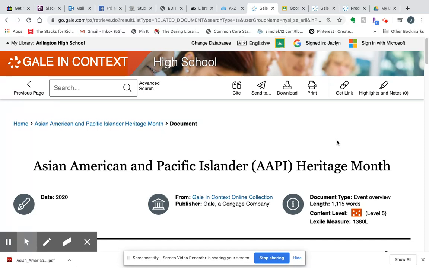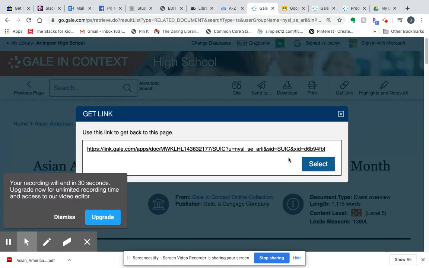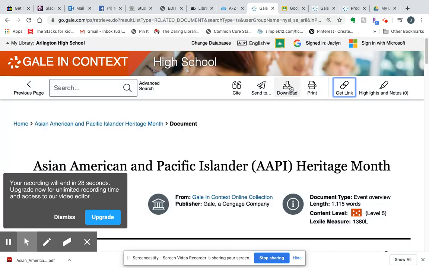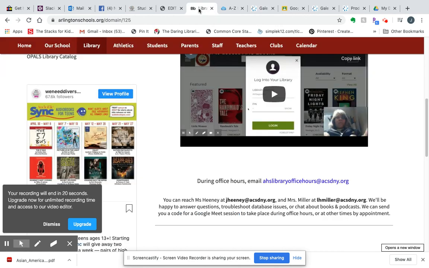So those are the 4 different ways to share content with students. Again, number 1, you have the Google Classroom integration on the top. You have the Get Link, which is the permanent link for the article. You have the download button. And then you also have the send to Google Drive. Okay, so those are the 4 different ways to share content.